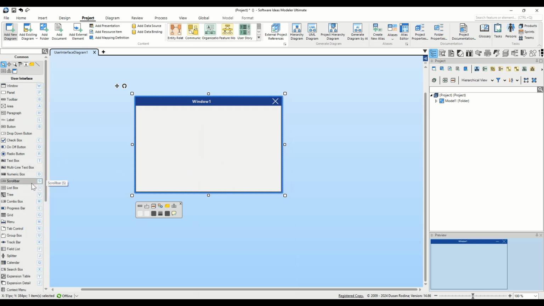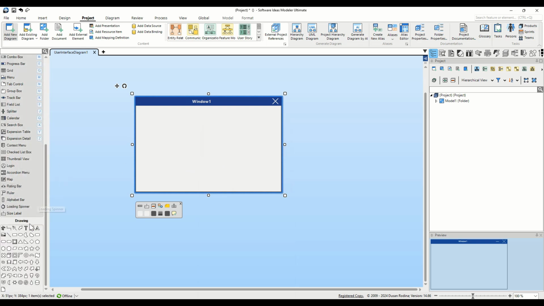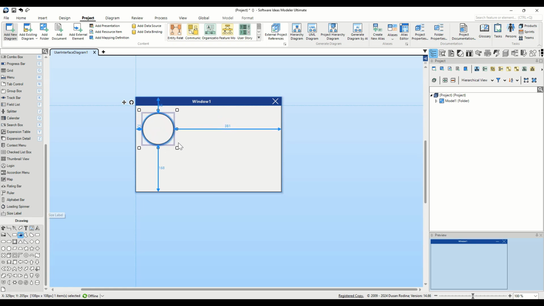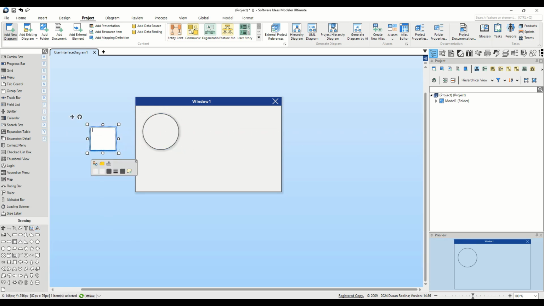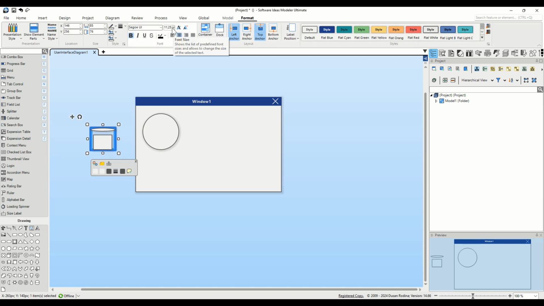Next, let's add an info icon. Select the Ellipse tool from the Drawing toolbox, and while holding Shift, draw a perfect circle inside the window. Now use the Art Text tool to type an I for the information icon. You can adjust the font and size using the Format tab in the ribbon.